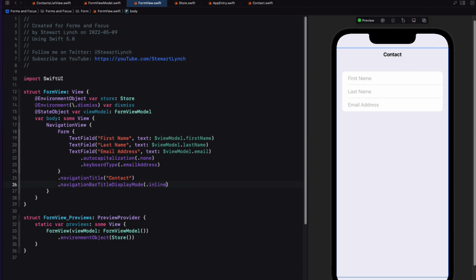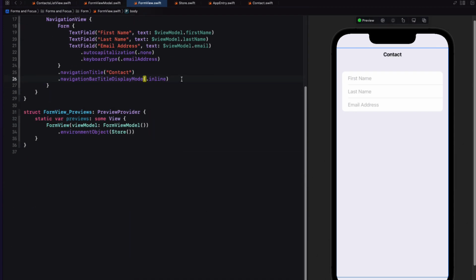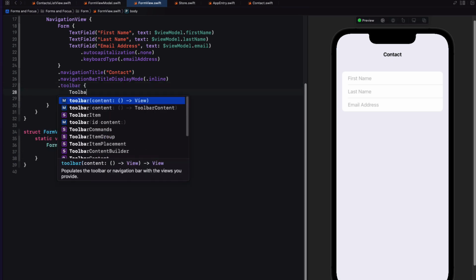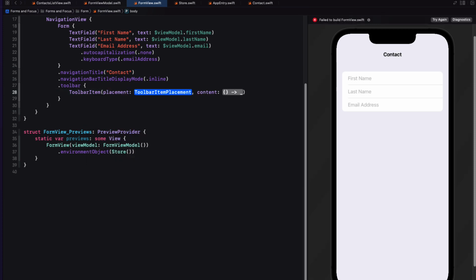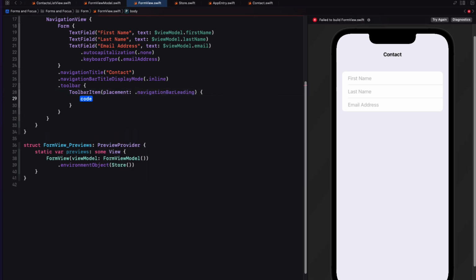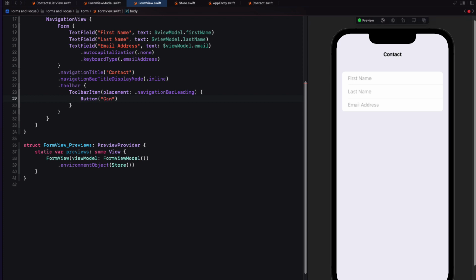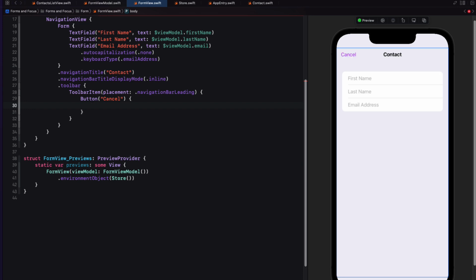Now we can create our toolbar buttons. So we'll create a toolbar, and inside there we'll create 2 toolbar items. The first one will have a placement of navigation bar leading, and the button title is just going to say cancel, and the only thing that that's going to do is to call our environment's dismiss function.